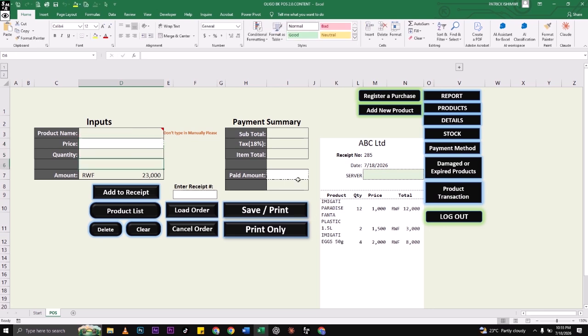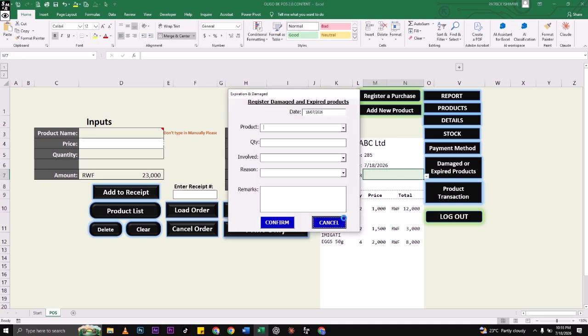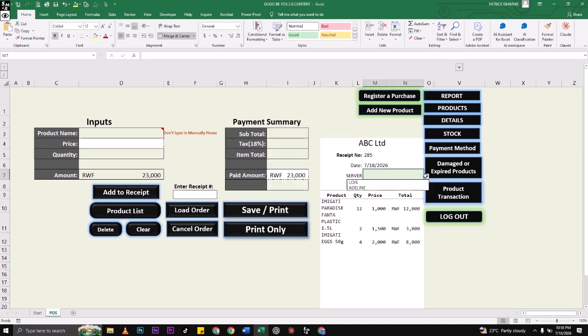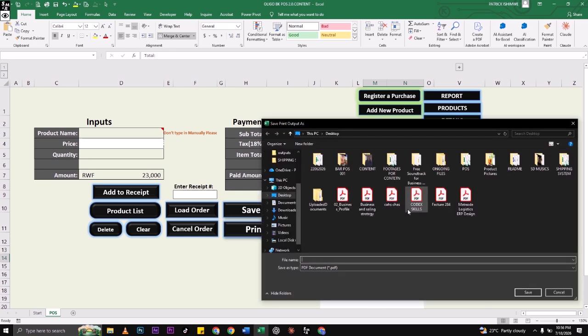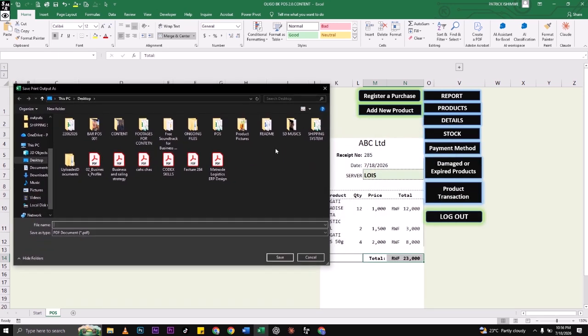Once the receipt is complete, we'll enter the amount paid by the customer. Next, we'll select the cashier who processed the sale. Finally, click Save and Print. Since no printer is connected for this demonstration, I'll simply save the transaction.